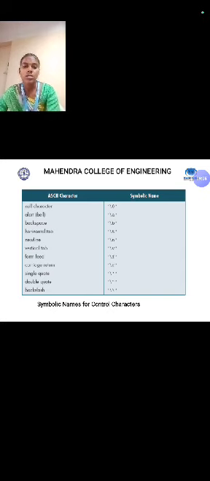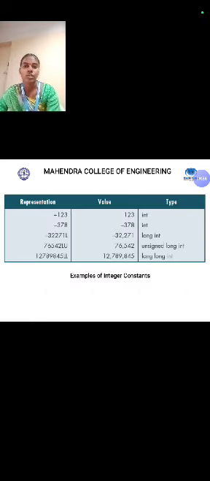Now the control characters. The name of a control character, the null character, is \0. Alert is \a. Backspace is \b. It is one of the symbolic names of ASCII characters. Then carriage return is \r. New line is \n. Backslash, double slash, is determined as a backslash.